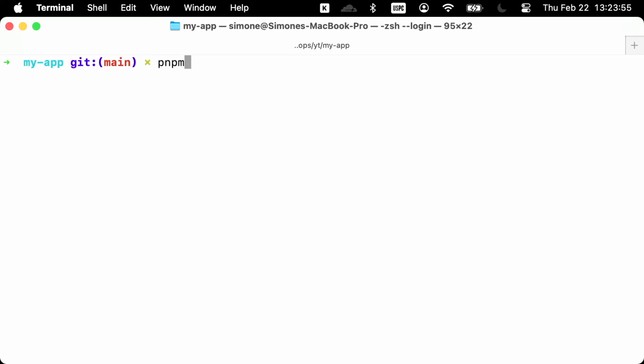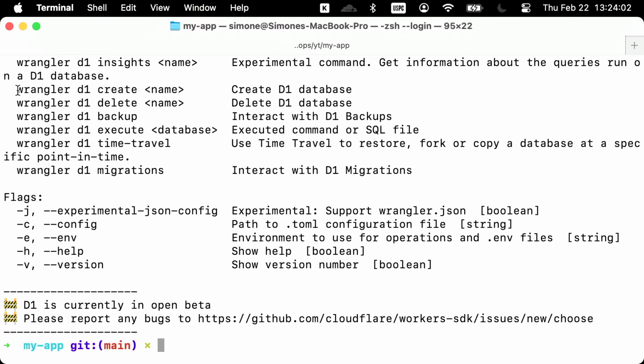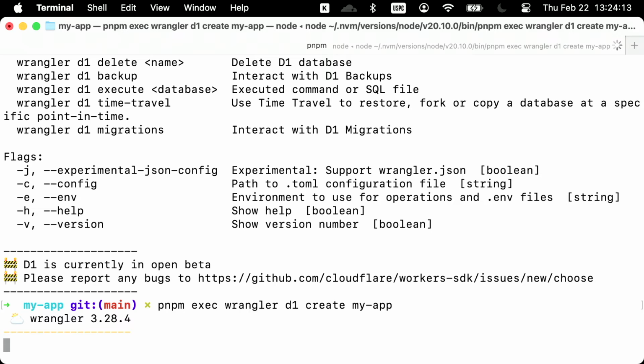Back to our terminal, let's create a new database. Cloudflare D1 is the service we will use as our database provider. It's fully serverless and very, very cheap, so even if it's in beta, it's perfect for our use case. So let's do pnpm exec wrangler d1 and see which are the options here. We want to create a D1 database: pnpm exec wrangler d1 create my-app, which is the name of the database. Let's keep it the same as the app name, just to make it simple.